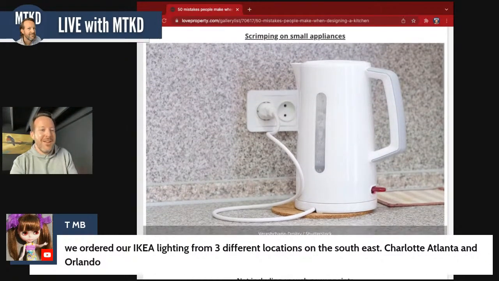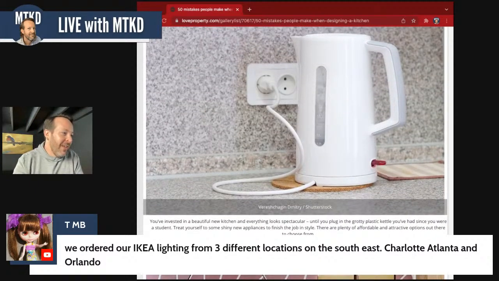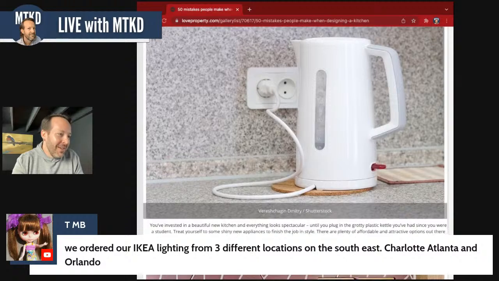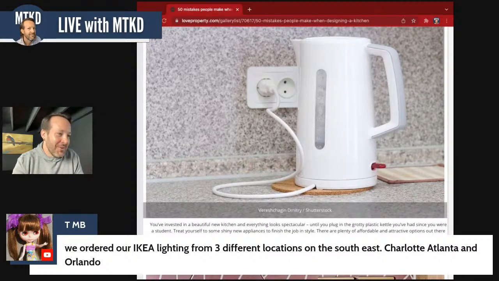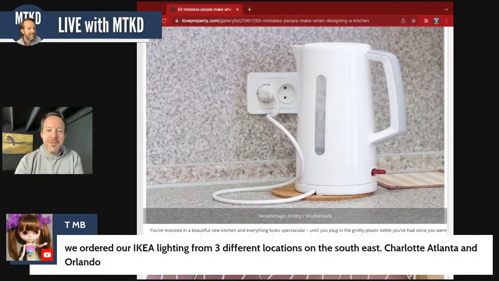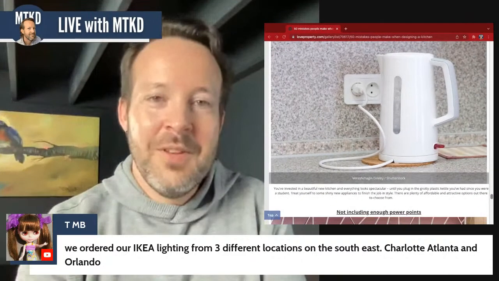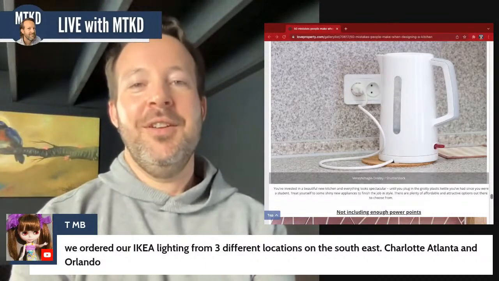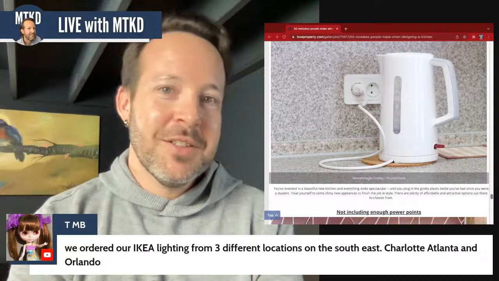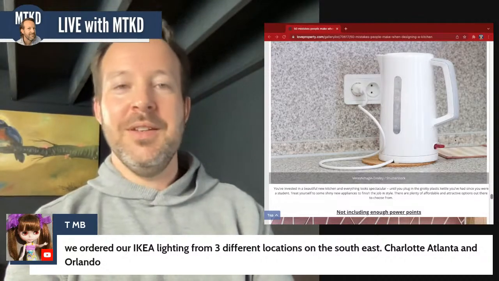Scrimping on small appliances. You've invested in a beautiful new kitchen and everything looks spectacular until you plug in the grotty plastic kettle. Grotty? I love these words. Last week, what did we have last week? I forget. Grotty plastic kettle. And you've had since you were a student. Treat yourself to some shiny new appliances to finish the job in style. There are plenty of affordable and attractive options out there to choose from. I guess you know what? You got a brand new kitchen and you put that thing in there. No, come on, man. That's not going to work. You got to get a new kettle, get a new coffee maker, get yourself a new toaster, you know, splurge a little bit and it'll be good.